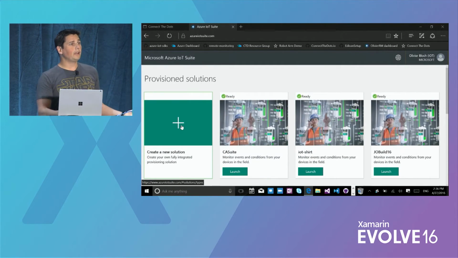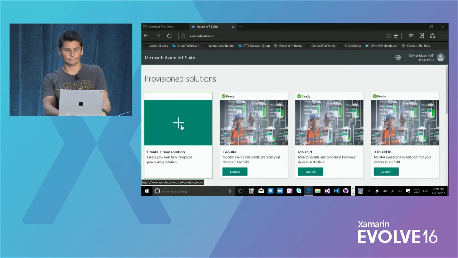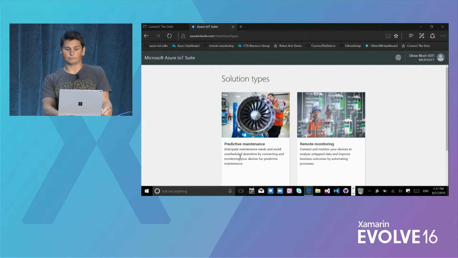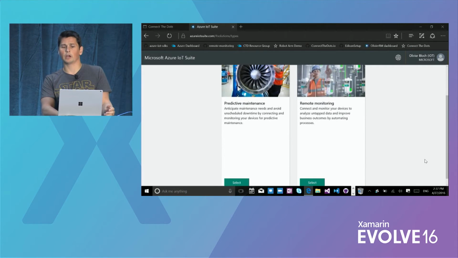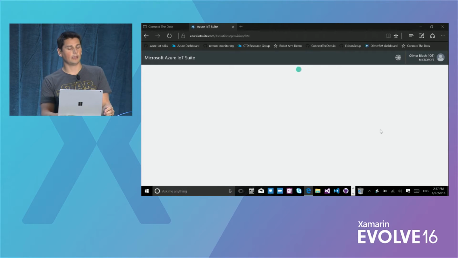The way you create a new IoT Suite solution is as simple as, well, first you have to have an Azure account, right? If you don't have an Azure account, you can create a trial subscription and try all of that for free. You go to AzureIoTSuite.com, you log in, and then you hit Create a New Solution. In there, you have the two options that I was talking about, remote monitoring and predictive maintenance. OK, I'm going to select remote monitoring in that case.